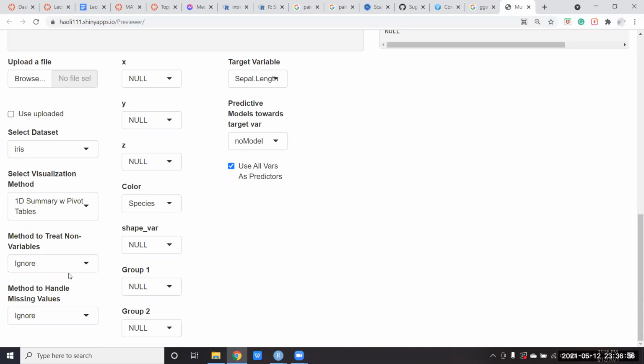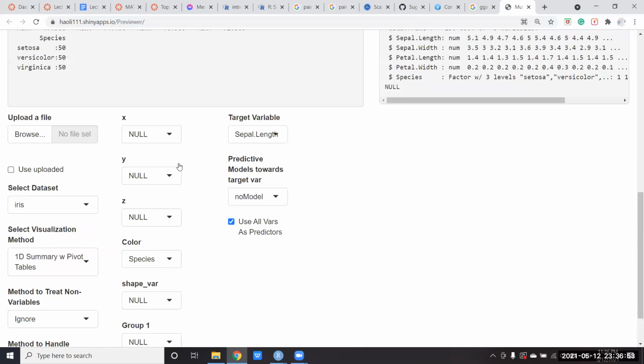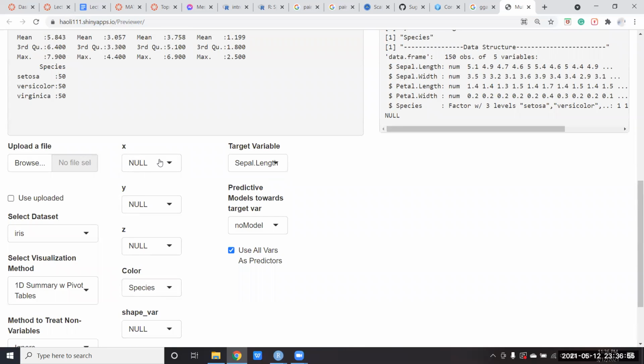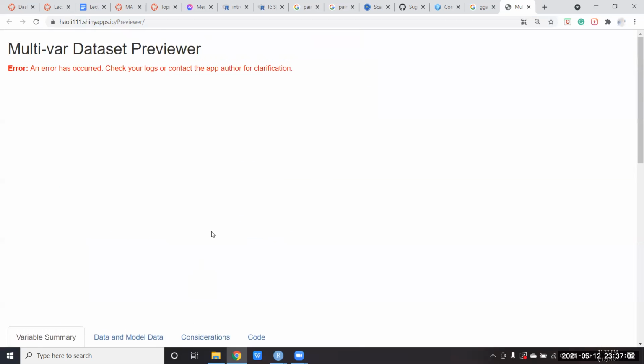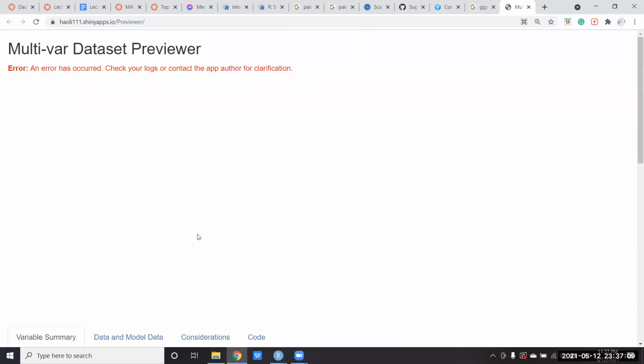If I go on to explore other functionalities, I can be more flexible if I use it with the grammar of graphics. For example, I can show a 1D summary with pivot tables. In this way, I must specify some kind of variable to use as my histogram entry. So it's, for example, sepal length. So I can use one variable with this one.